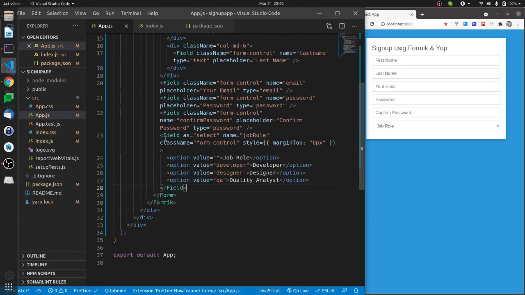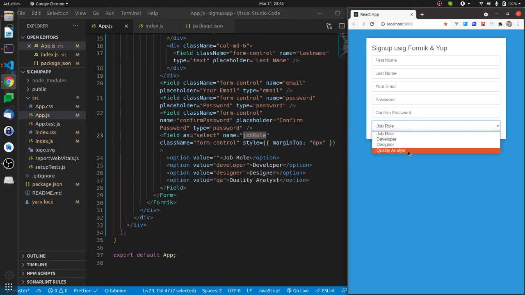So here you can see I have used Field, but I have also used another property as select. As I have already mentioned, the Field tag is only applicable for inputs. So in order to have other tags inside the Field, we have a notation called as, where I am also adding select. And I have given the name of jobRole. So you can now see the drop down in the UI.